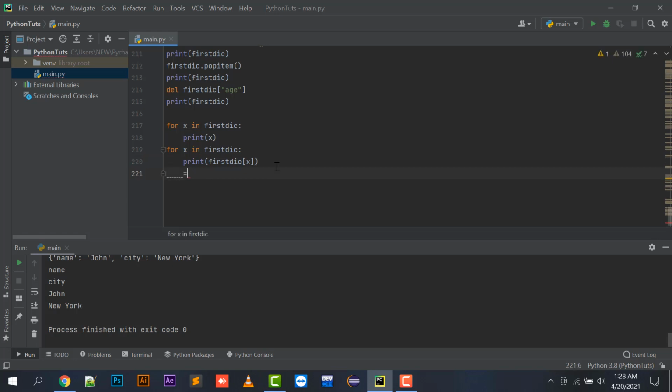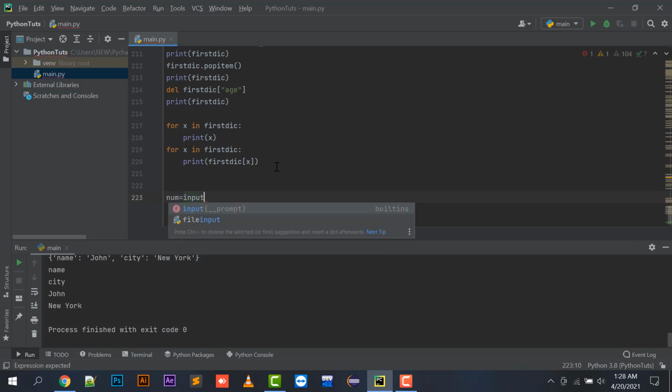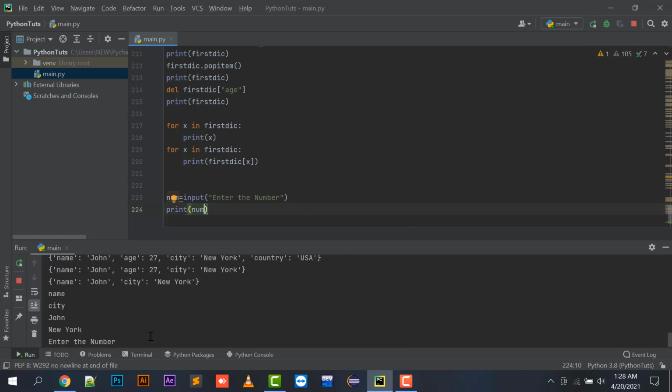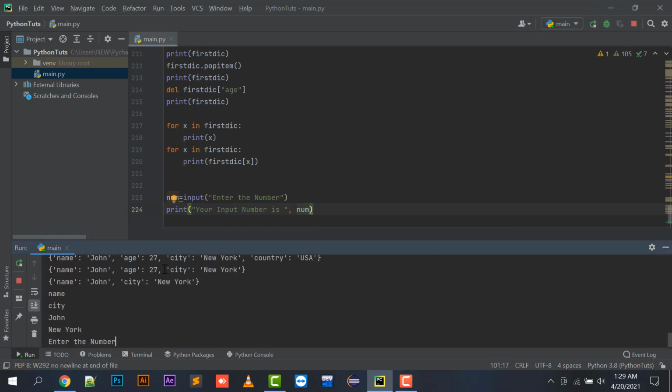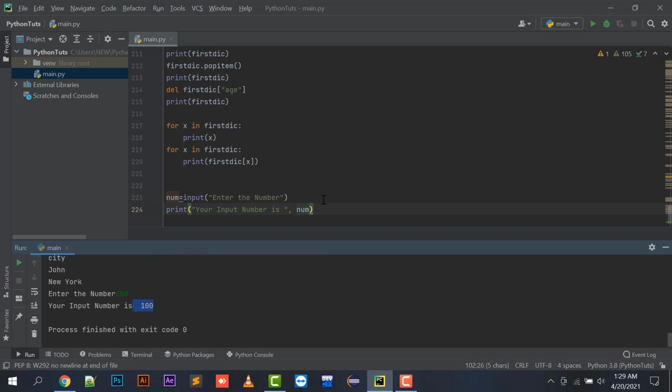Moving to the next part, if you want to get input from the user, let it be, say, a number. Input is a function, enter the number. If I print number, it asks me to enter the number. I have entered 100, and 100 is printed. I can also write here, your input number is number. So enter the number, 100, your input number is 100.